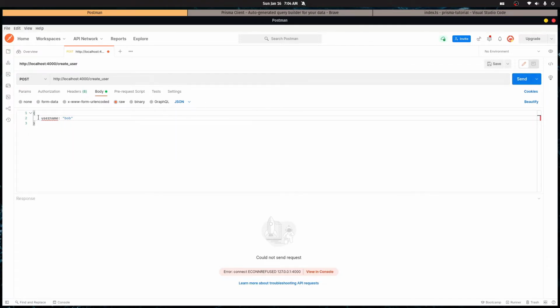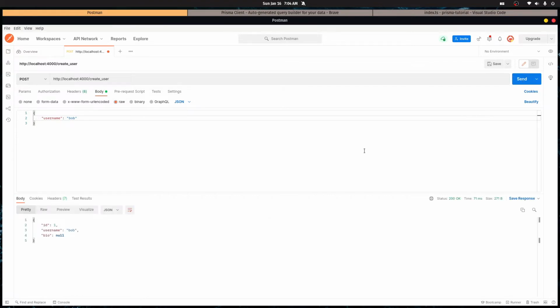Okay, so now let me try again, and let me make this a string because it's supposed to be a string. So let me send this post request to create a user. So here we get back our user. It has an ID of 1, username of Bob, and no bio because we didn't specify a bio.